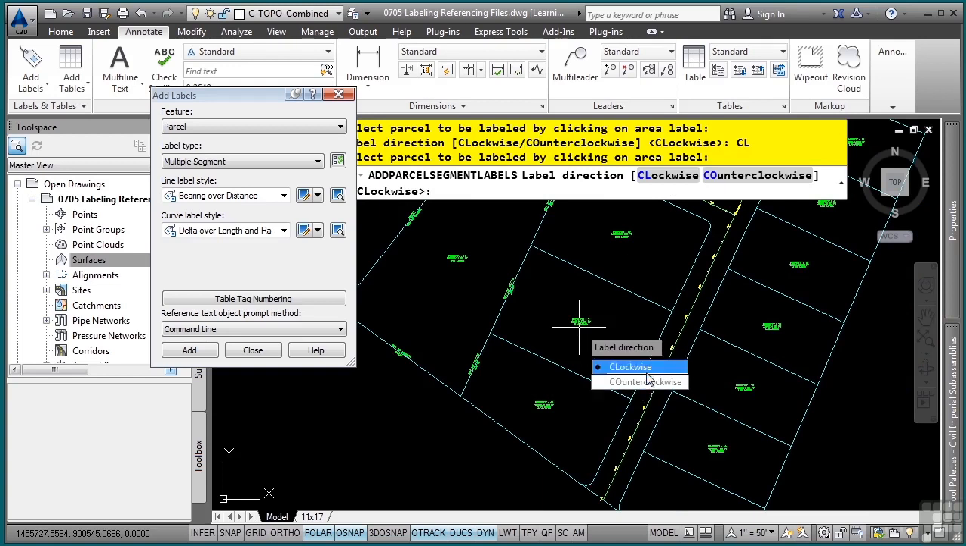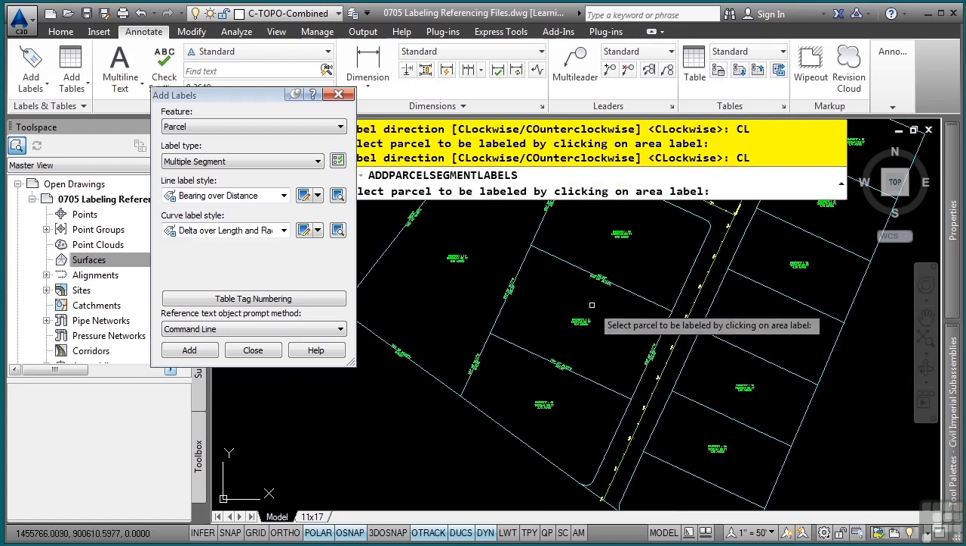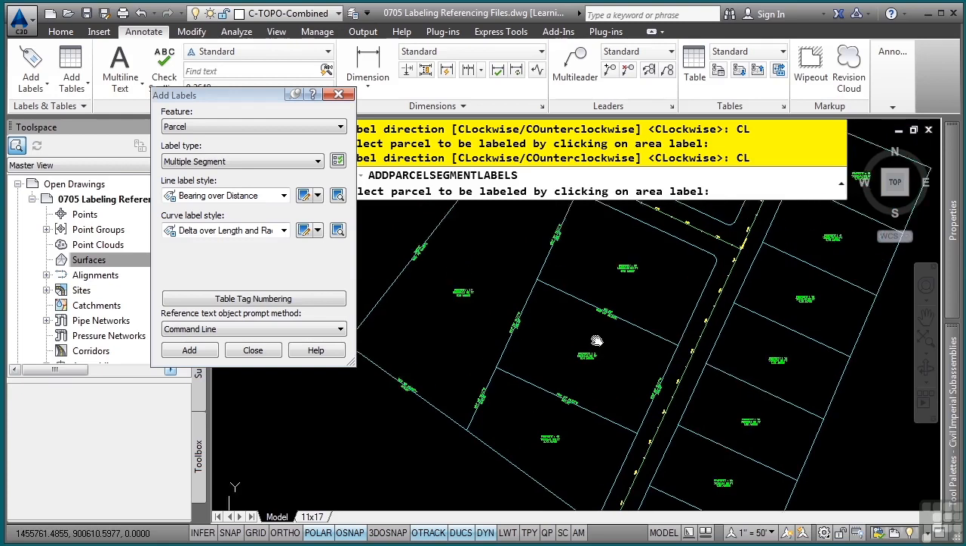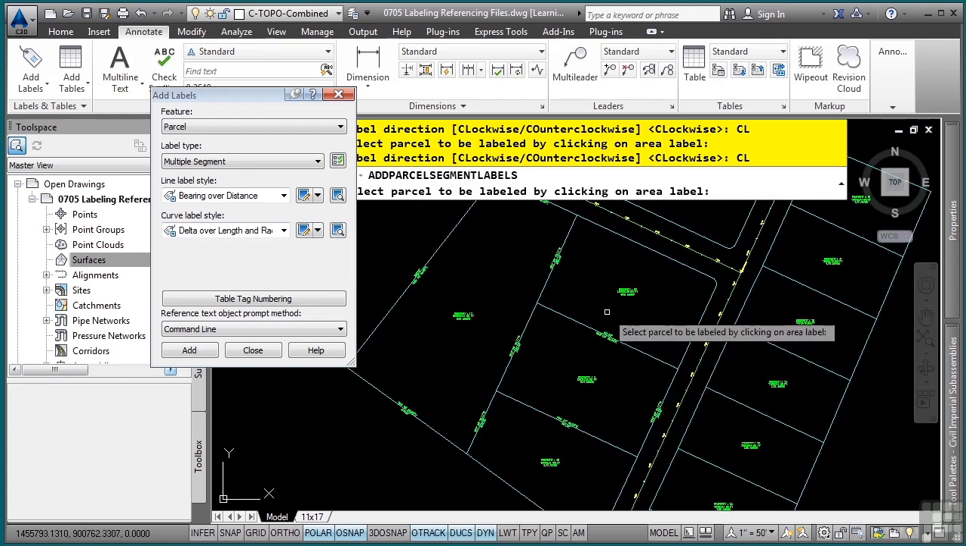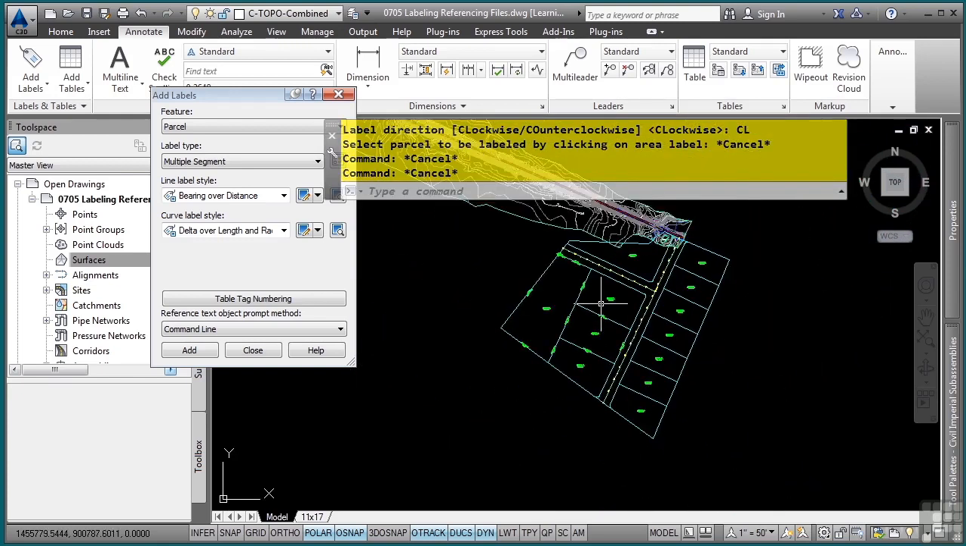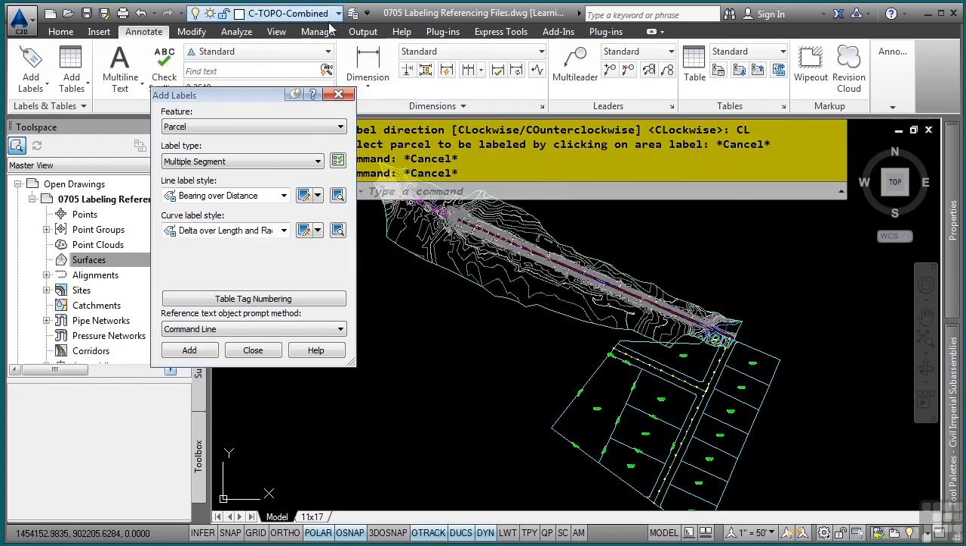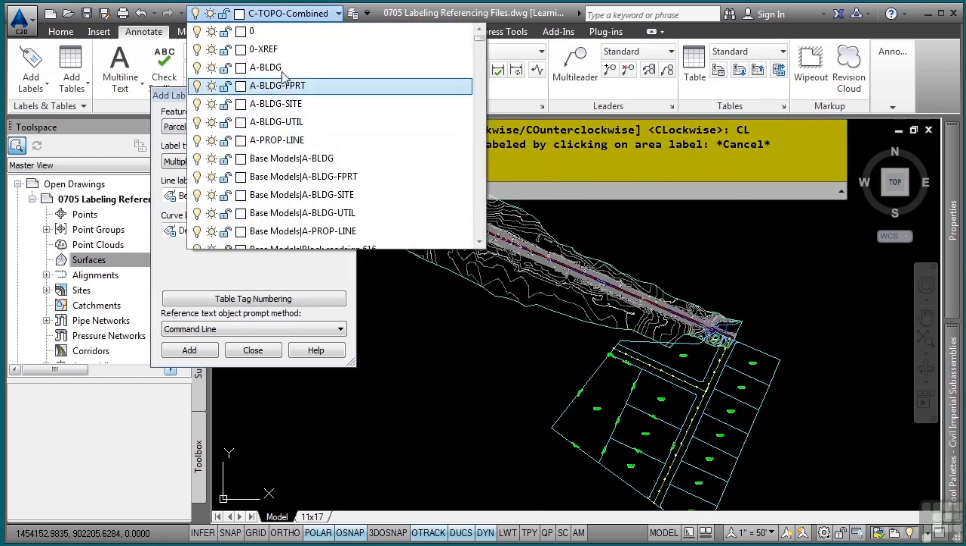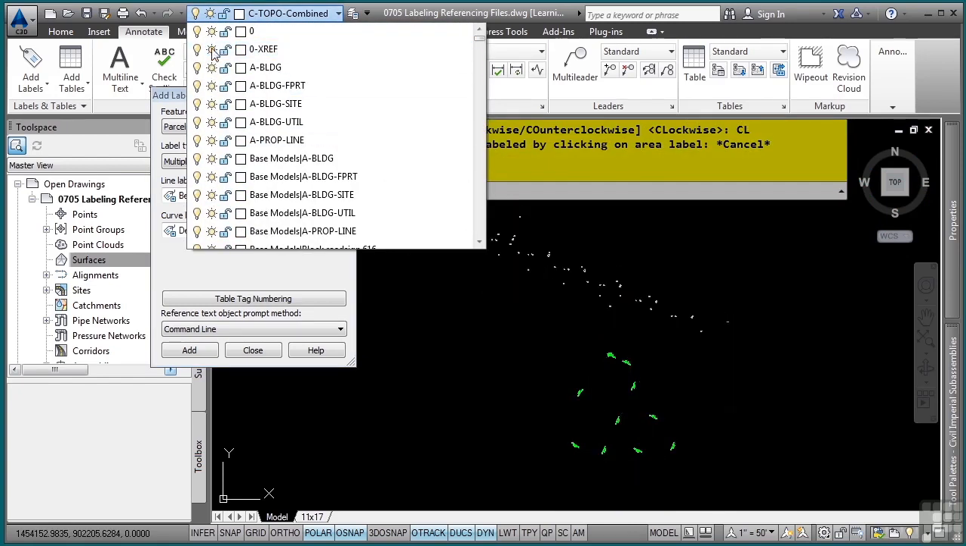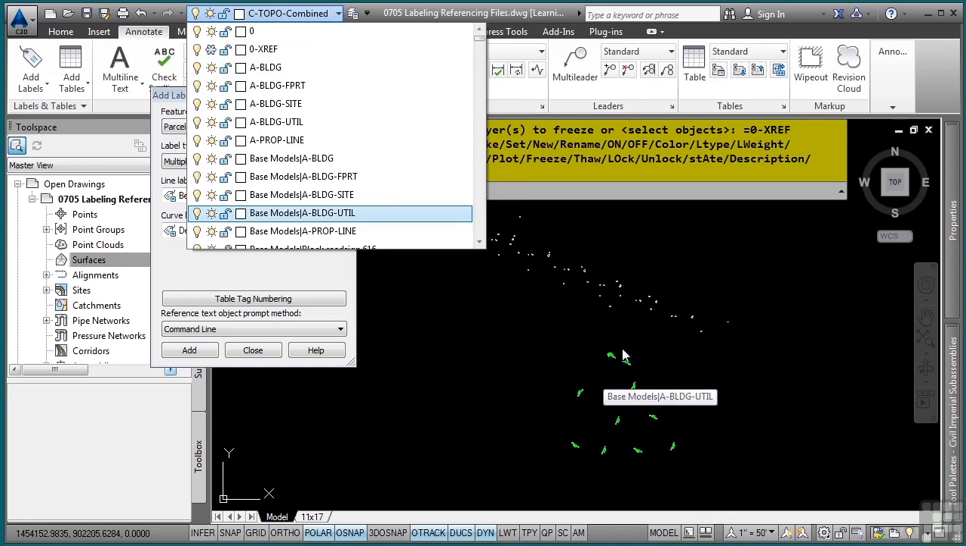This is really cool functionality. So you do not need to place data shortcuts for every object if you simply require some labeling for those objects. Note that if you do freeze the layer XREF is on, it will freeze the XREF, but it does keep the labels. This concludes this video on labeling reference files.